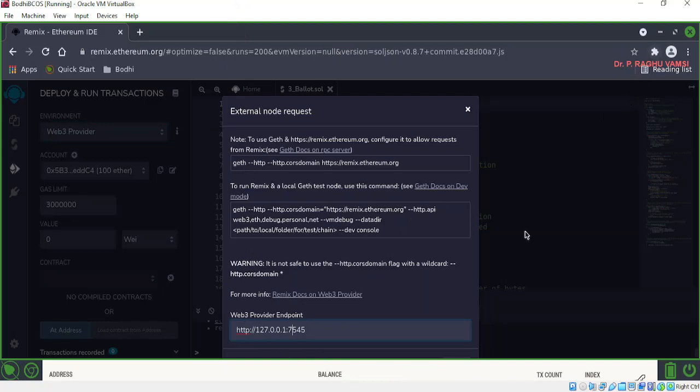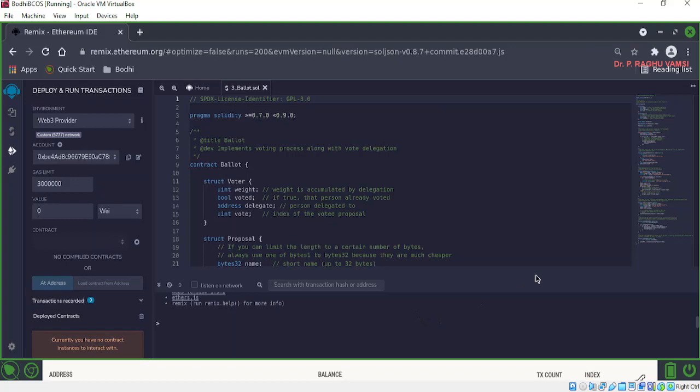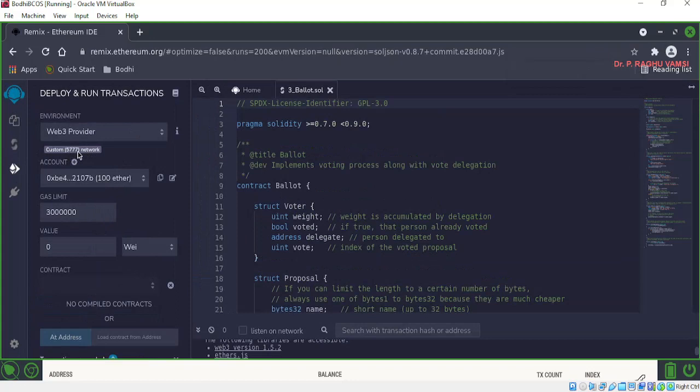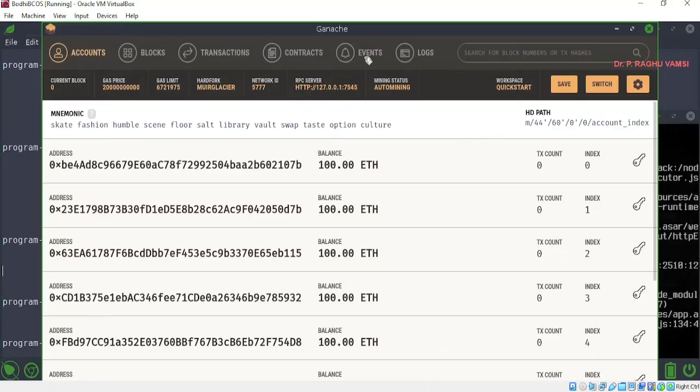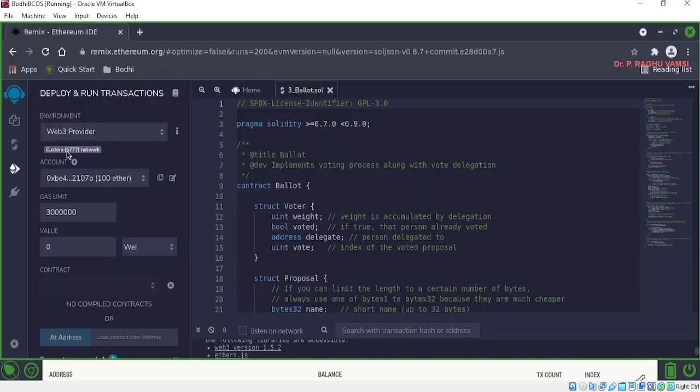Ganache GUI we are running. So what we do is we are going to connect with this endpoint and OK. Whenever the endpoint is connected, obviously it is connected to the custom network of 5777, which is the one running in the background. Let me minimize this. So this is the thing which was done. Actually this is the network connected, and here are the accounts.